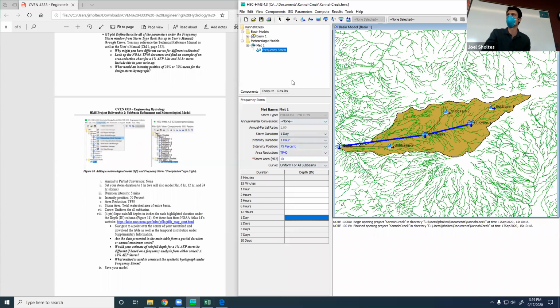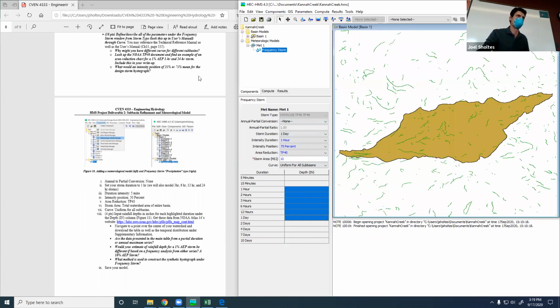And that's for a given frequency. So if I'm going to do the 1% AEP storm, I look that up from NOAA, I find that storm depth, and I put all that information in for these different durations. And that creates a storm depth, okay? So that's the basic introduction, and then you can go and read the more details in this document here.